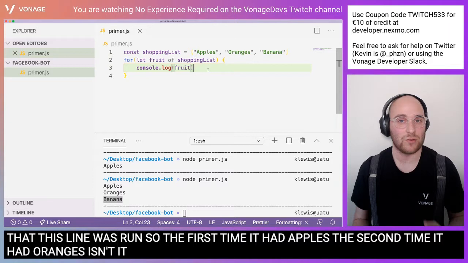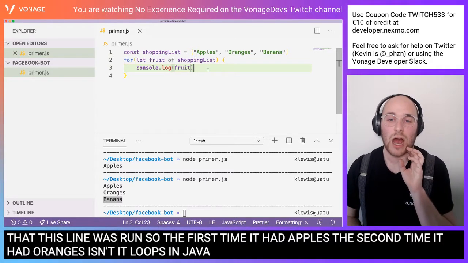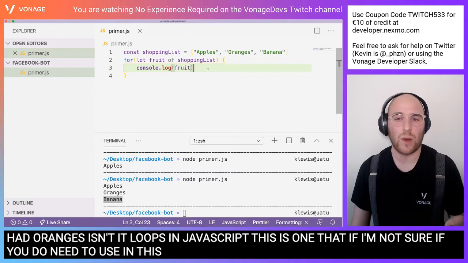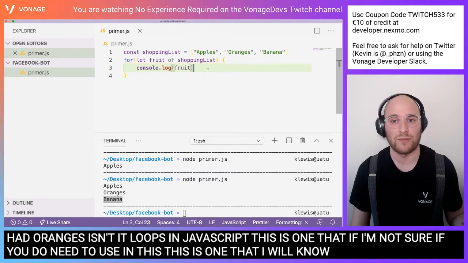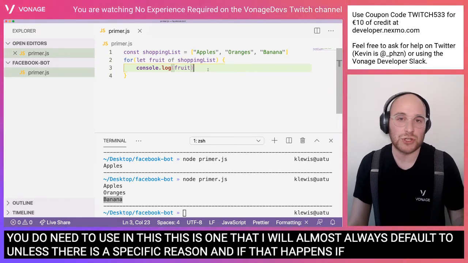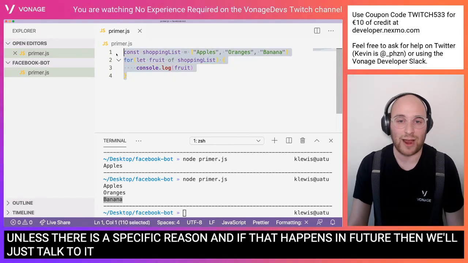There are several other ways of writing for loops in JavaScript. This is the one that I'm not sure if we do need to use it in this workshop, but this is the one that I will almost always default to unless there's a specific reason. And if that happens in future, then we'll just talk through it. So that's an array.